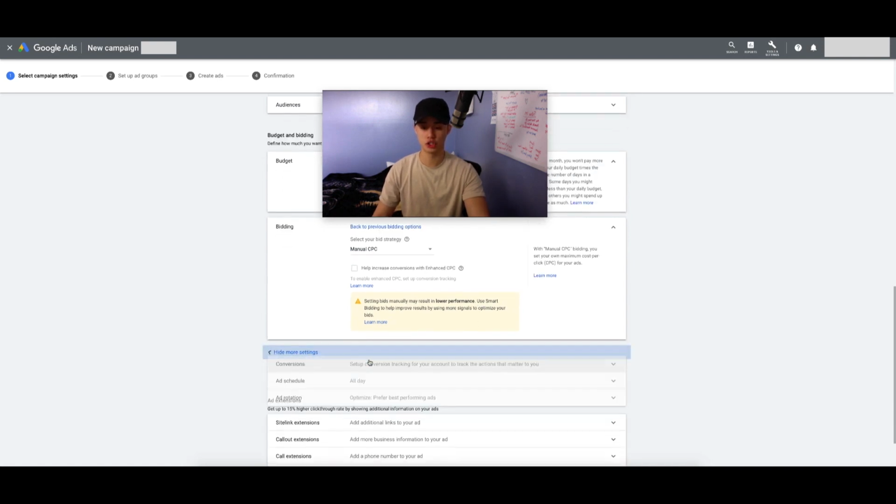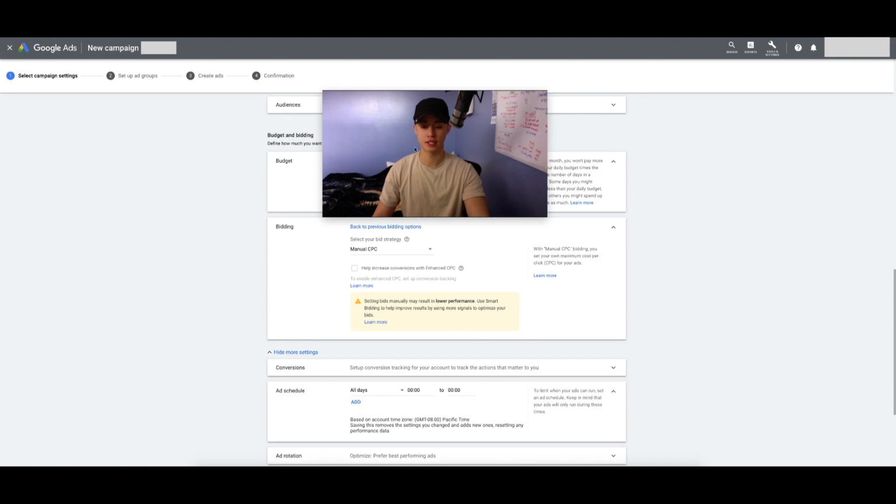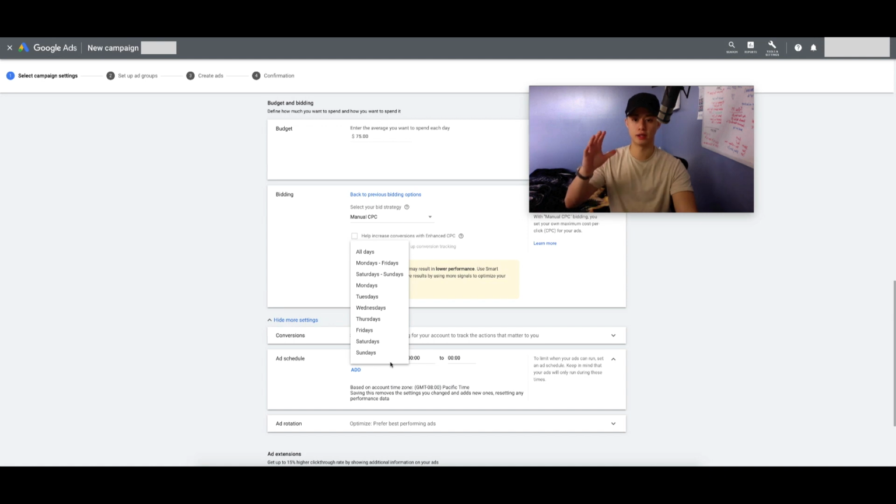Now, if we go into show more settings here, our conversions, we've tracked conversions earlier. Ad schedule. So ad schedule is important, right? If you are running ads for a local business, then obviously you want to run ads just during their business hours, right? We don't want to run ads when the business is closed. So when your Google campaign is running, you want to make sure that your client is either available to pick up the phone or they have someone to answer the phone.